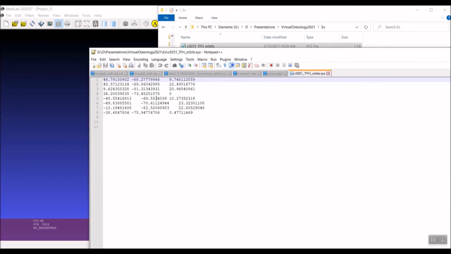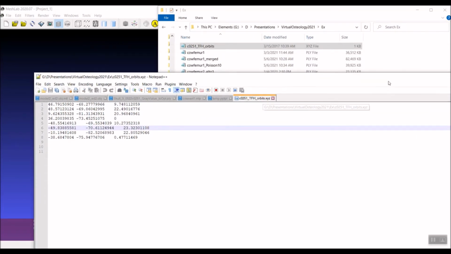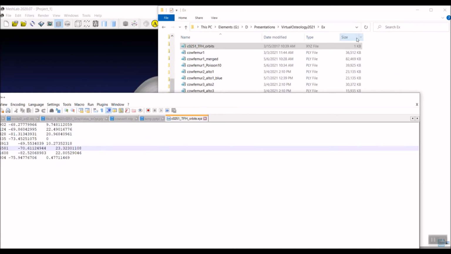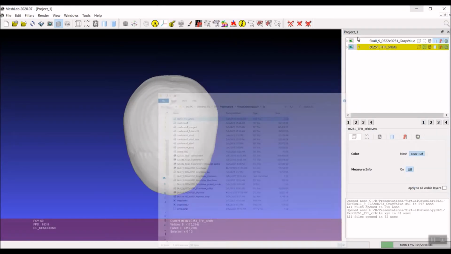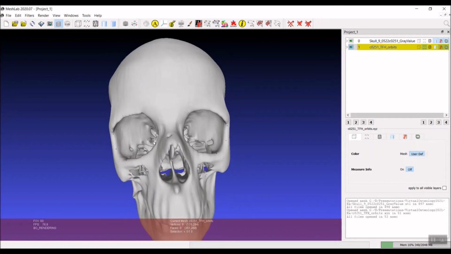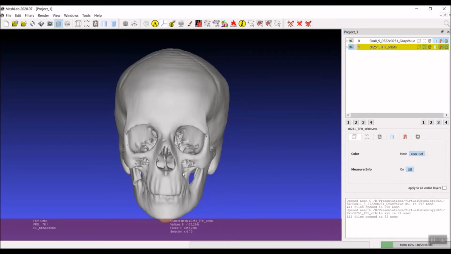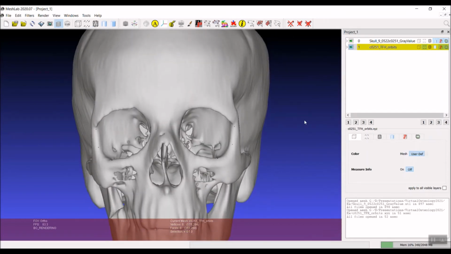So all I did was take the XYZ coordinates and paste them into a text editor, and it's saved as a .xyz extension. So it's very simple, and let me show you what that looks like. The default rendering for just the very simple point cloud of my landmarks is little tiny pixels.